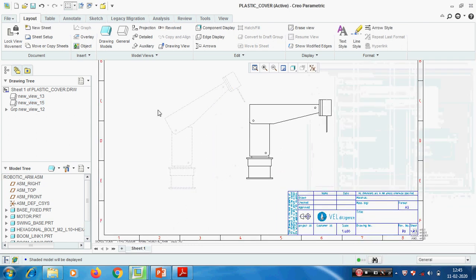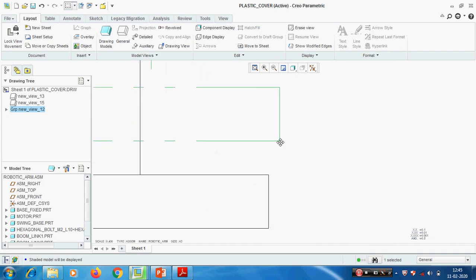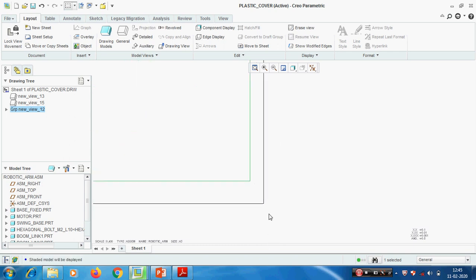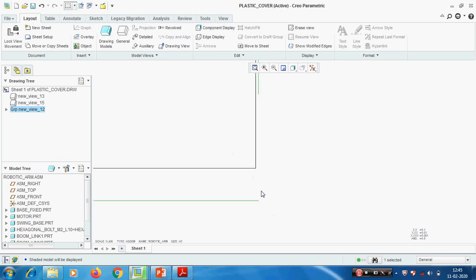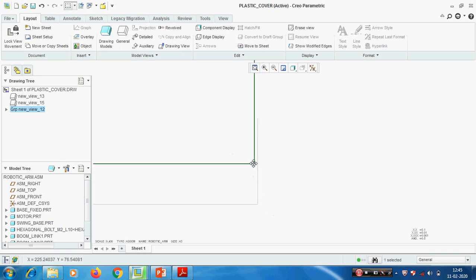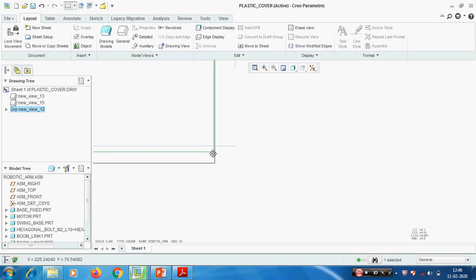We have to move this draft entity on to this view. We have to carefully place on that. By zooming several times and place. Okay, we needed to keep like this, then fit.